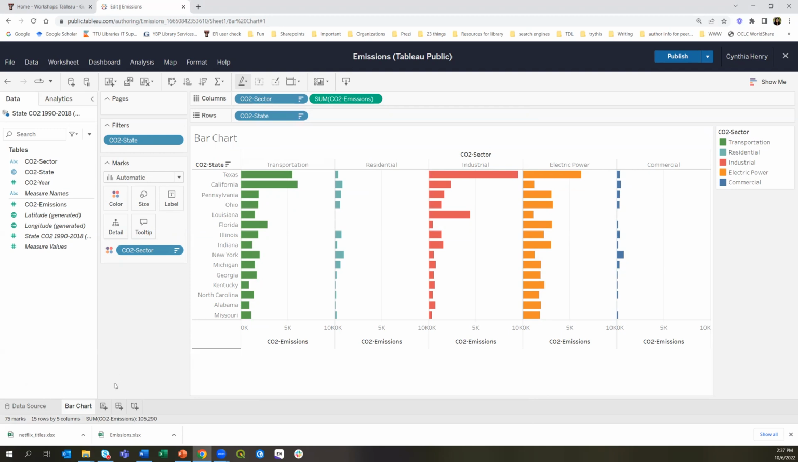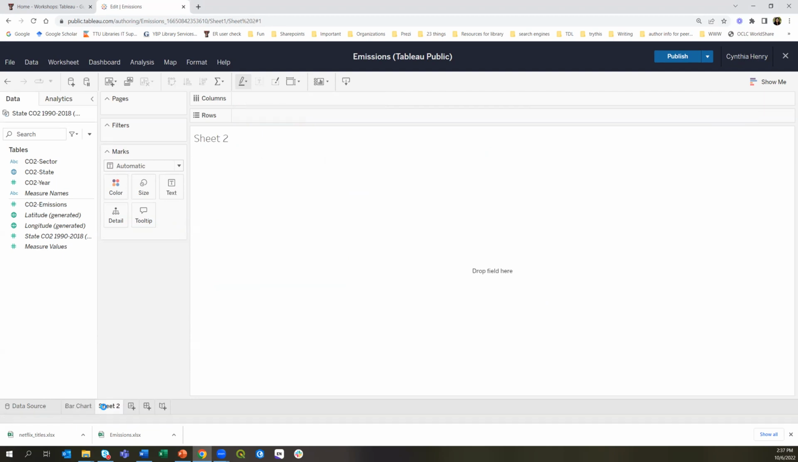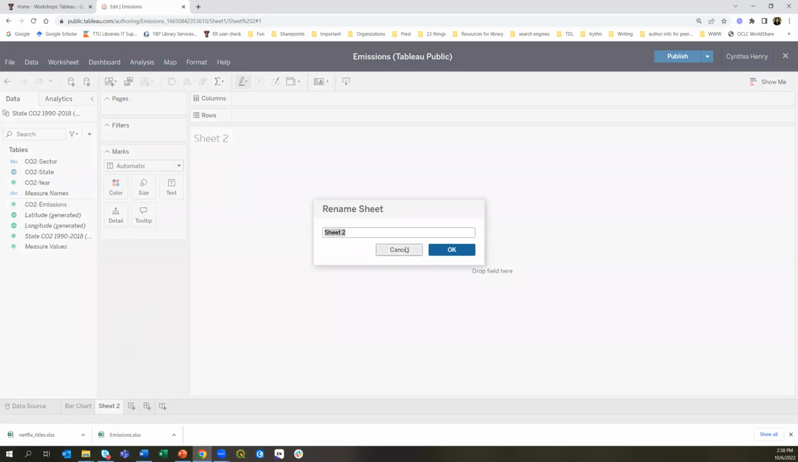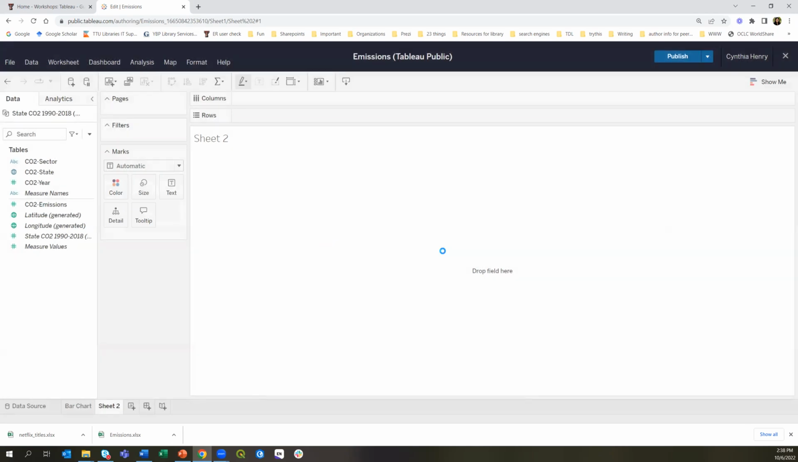So I'm going to go ahead and get a new sheet. We'll just leave this one sitting here and look at some other features. I'm going to rename this sheet by right-clicking on the sheet and clicking rename. I'm going to do tree map. So we had talked about this earlier.